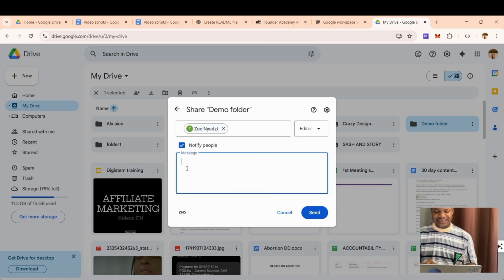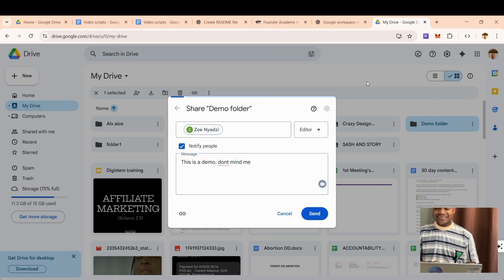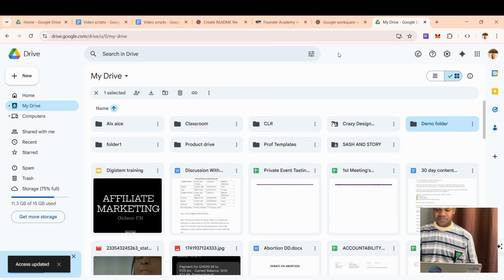Now let me leave a message. Let me give the person a message. A demo. Sent it to one of my friends and I've given the person edit access. Your simple tutorial about navigating Google Drive and organizing your files.